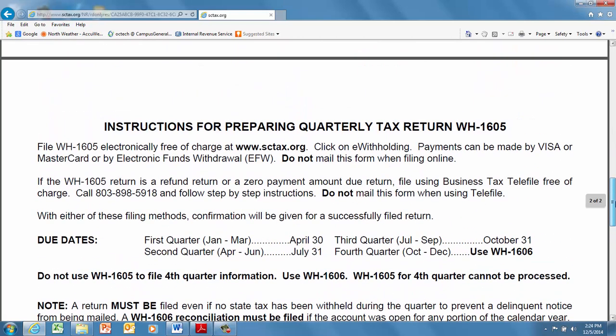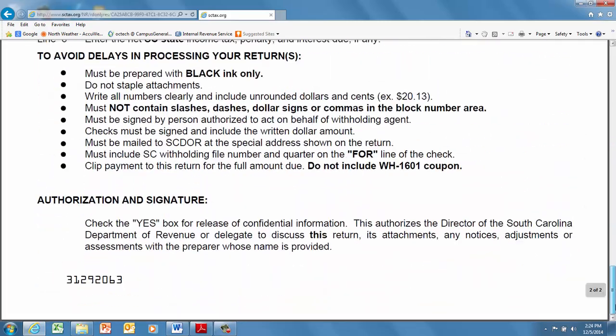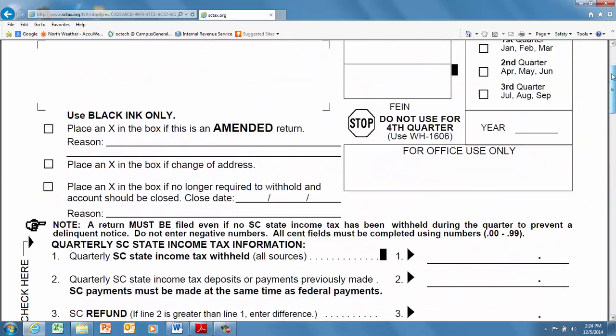There is a section of instructions for this form that is attached to the form itself.